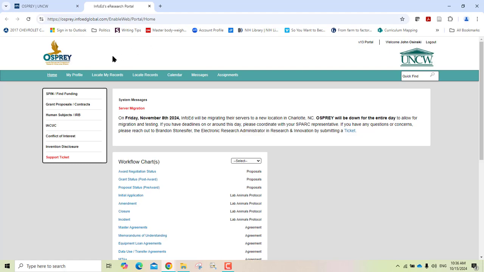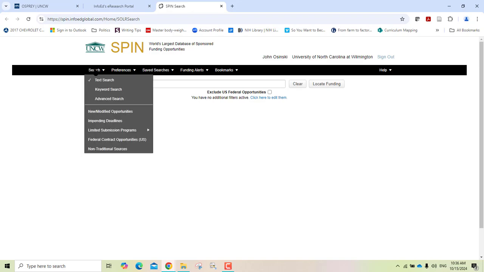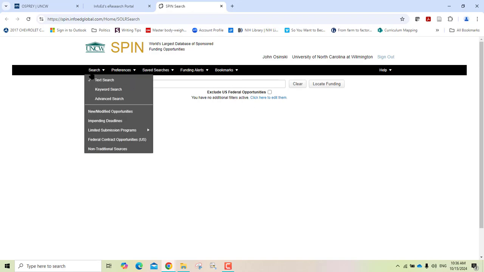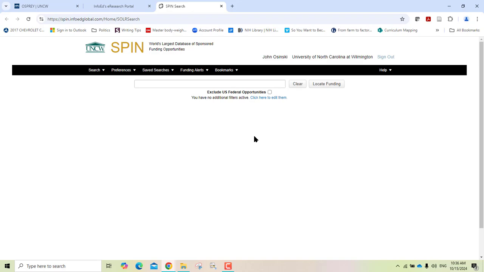So here's the Osprey page, and SPIN is the first link in this upper left-hand corner. Okay. And SPIN has a pretty clean and simple interface. It's almost like Google, just a single search box here. And it really just works off a tab system. What I'll do is go through the various tabs today from left to right and kind of show you how it's set up. Again, it's fairly intuitive.